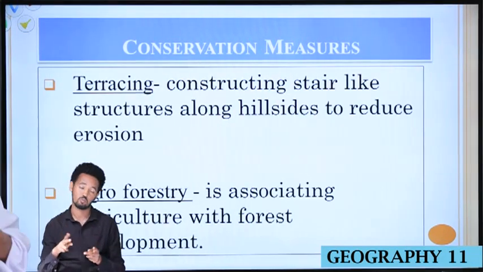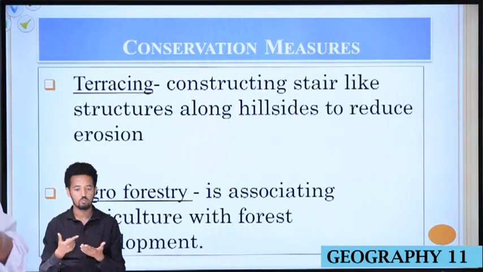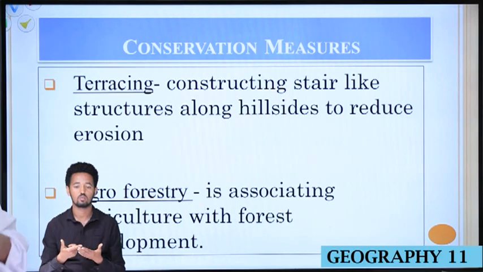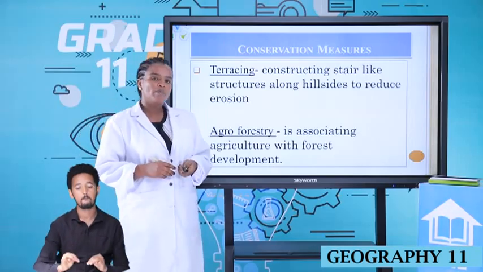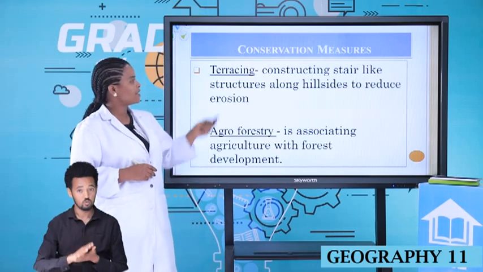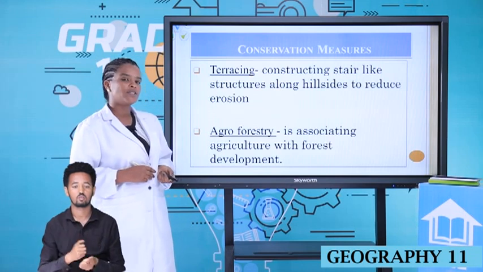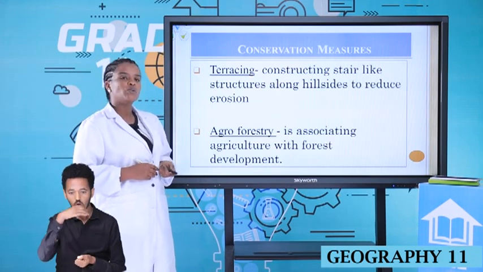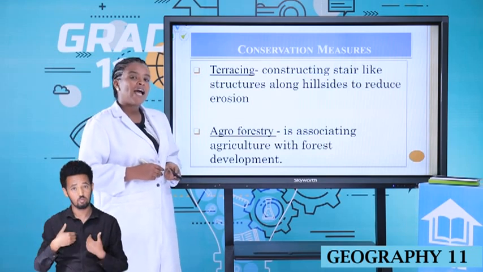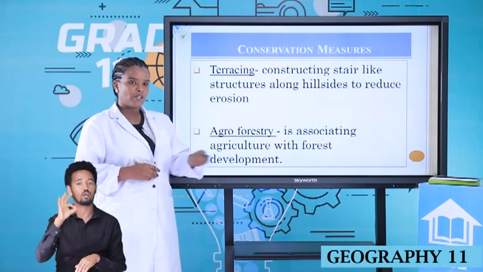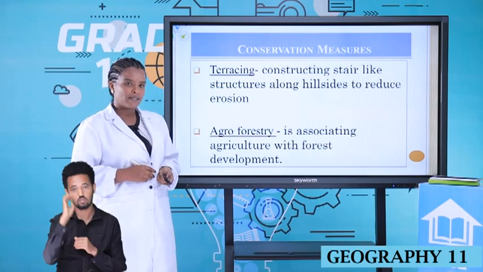African soil is affected by different things, for example deforestation, overcultivation, and so on. So the major conservation method of soil in Africa is terracing. Terracing is constructing stair-like structures along hillsides to reduce soil erosion. This is common in the highlands of Africa, especially in Ethiopia. The Konso area practices this conservation method.